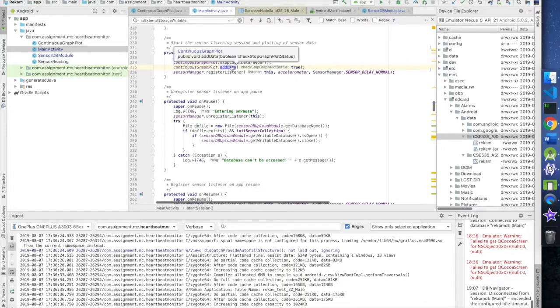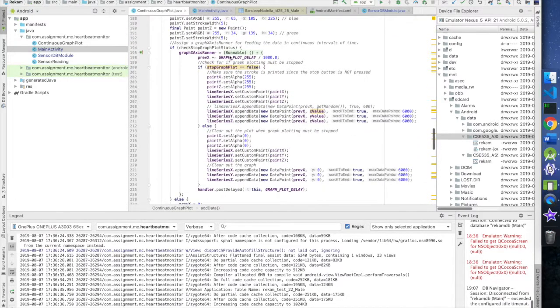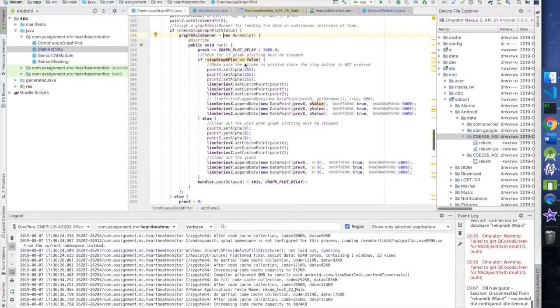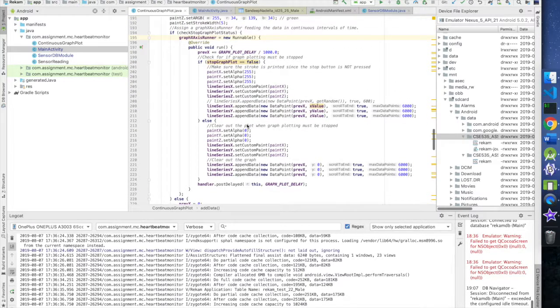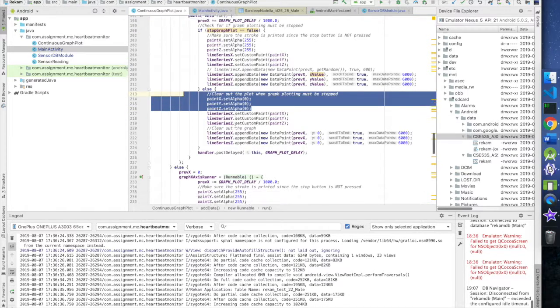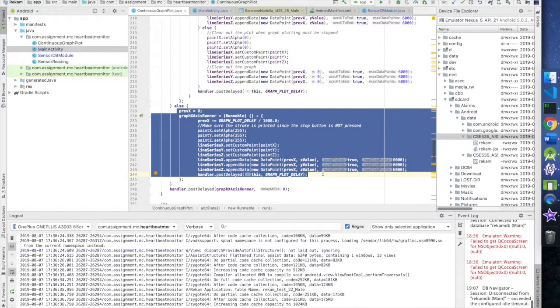And then I start adding the data. So inside add data, here we can see that I'm assigning a runnable to the graphics access runner, and I'm setting the delay and the paint and all. So if the stop button is clicked, then I'll be making those invisible over here. And this part of the code is for the local data feed.